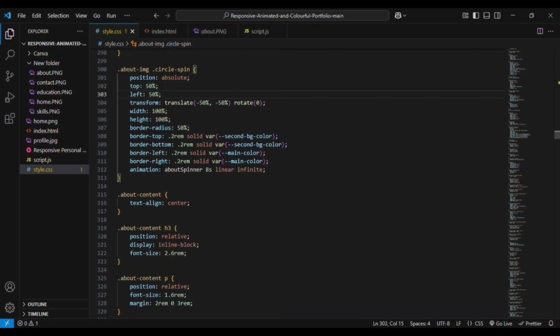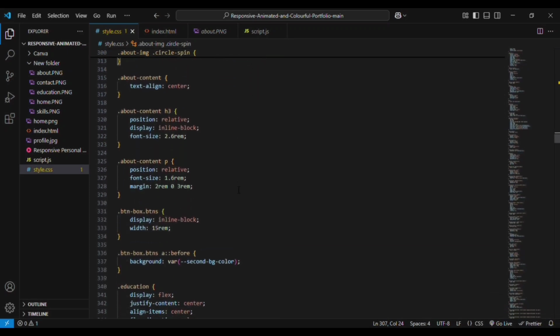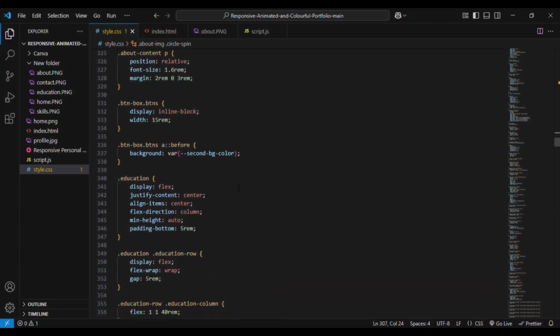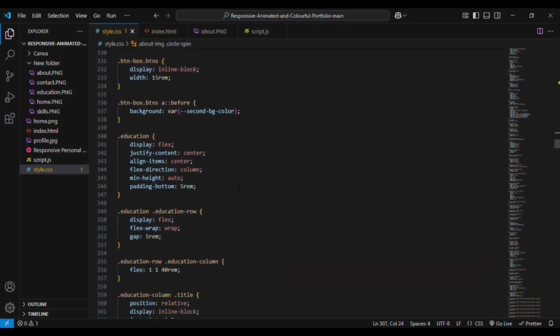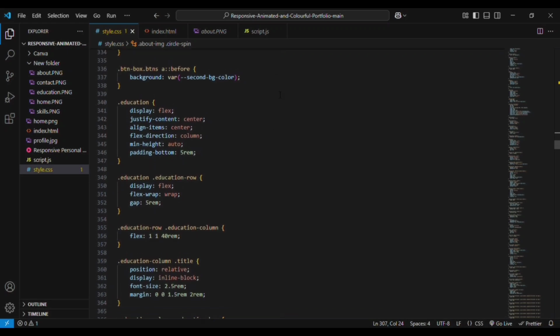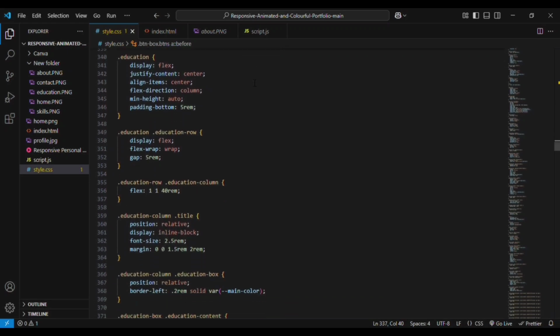Transition, border radius is 50% is given to it, and you can see the border. And about the content, we are using text align center, and for the heading element and paragraph element we are also adding font size and margin values. Then for the button boxes we are using display inline block, and whenever you hover onto it the background color will change for the button. Then we can go to the education section.